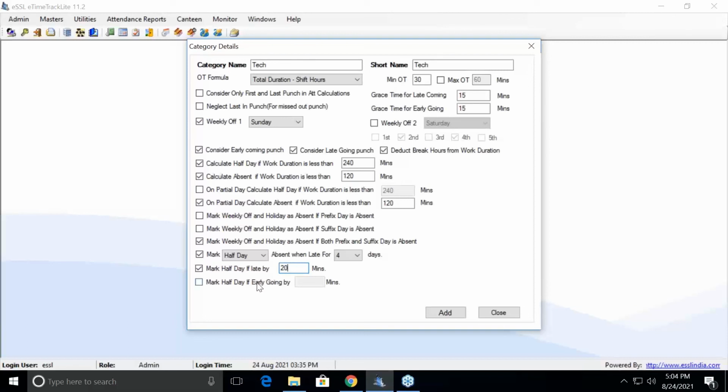In the similar way, you have the option mark half day if early gone by so many minutes. If you are going early by 30 minutes, automatically the software will mark you as a half day. So this is the category, how you are going to design it, and you can add the category.